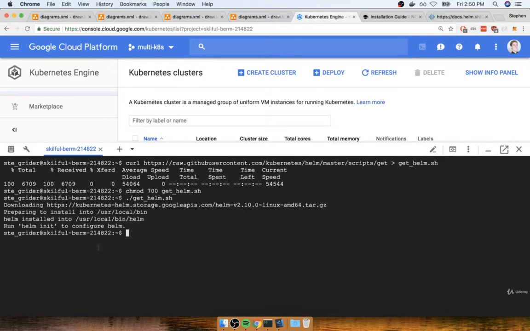Okay, so that's going to do a little bit of setup, and then very quickly you'll see, okay, everything's good to go. Now it says right here, run helm init, but I've got to tell you, do not run helm init yet. So we have to do a little bit of extra setup because we are running on Google Cloud.